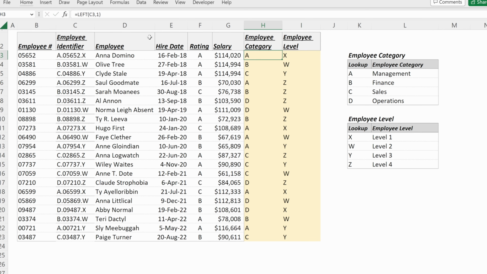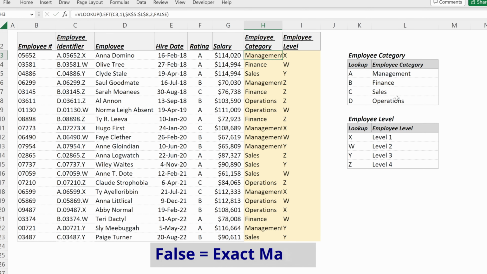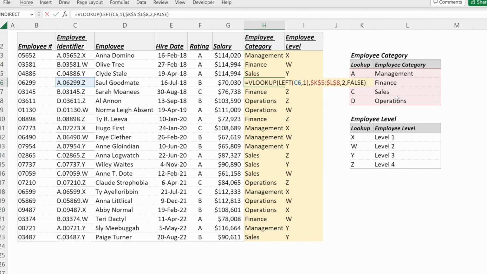If you want to use this with a VLOOKUP, you could simply write VLOOKUP. Your lookup value will be the LEFT formula on your employee identifier. Your table array will be the employee category table, locked in place. Your column index number will be two, and then you want an exact match. Now for each employee, you have the employee category that they correspond to, using a combination of a LEFT formula and a VLOOKUP.